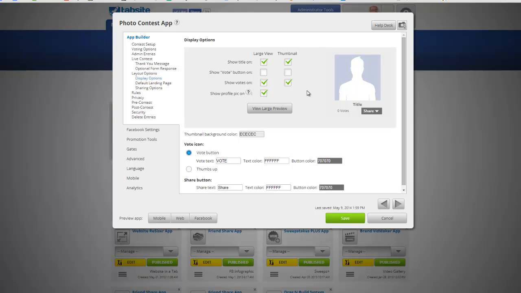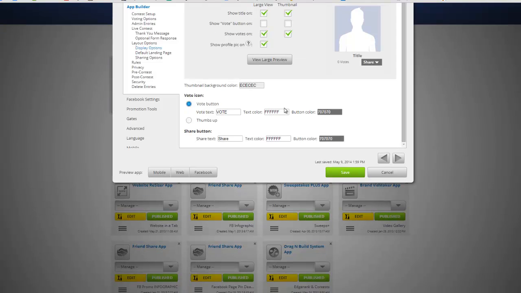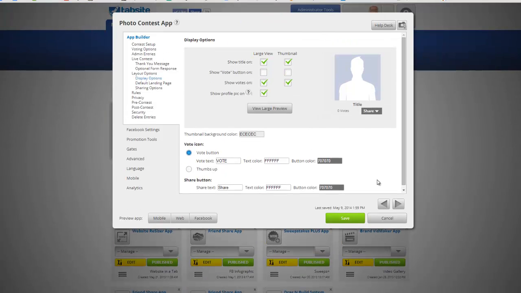I want to turn the vote button off for now, and this is where you do it. It's under Display Options, Show Vote Button On, Show Vote Button Off. You just toggle those. All right. You get some options there for customizing the colors. What do you want your vote button color to be? Do you want it to be gray, or do you want it to be red to fit your branding colors? We try to give you some flexibility there.